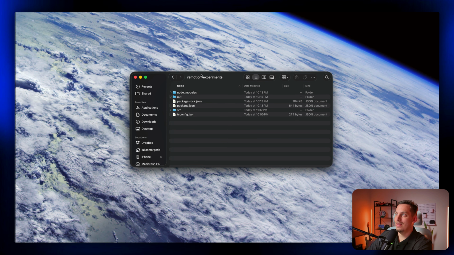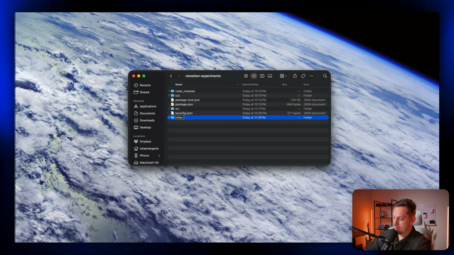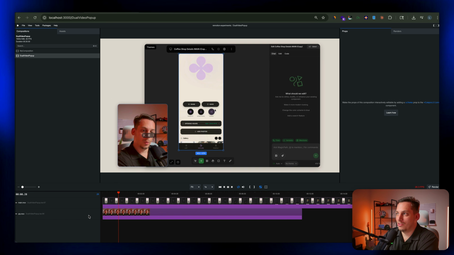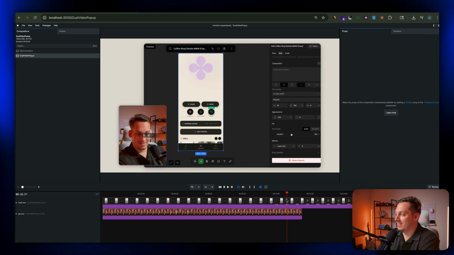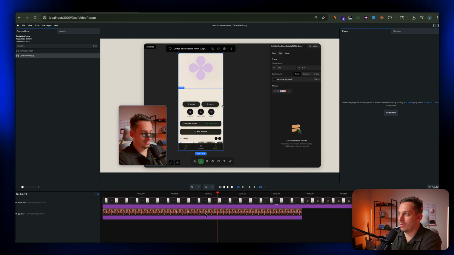And what you can do is that in this folder, you can create a new folder, and we're going to call it video references. And in this new folder, you can add your 2 video references. And then in this video references folder, you can just rename these 2 movies to be Pip and Main. And you can just say use the videos in the video references folder to replace each box. And then look at this, slowly but surely, I get myself and I also get the screen recording that I do in the background. And my video is a little bit short, so it kind of stops over here, but you just want to make sure that they're both the same length.